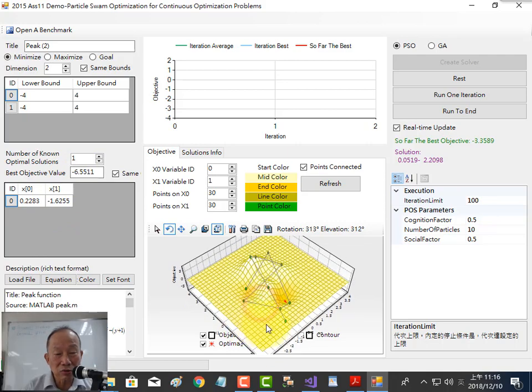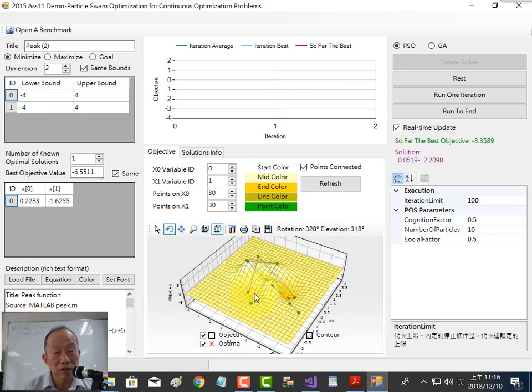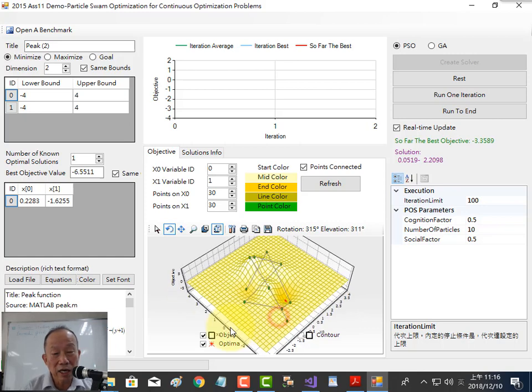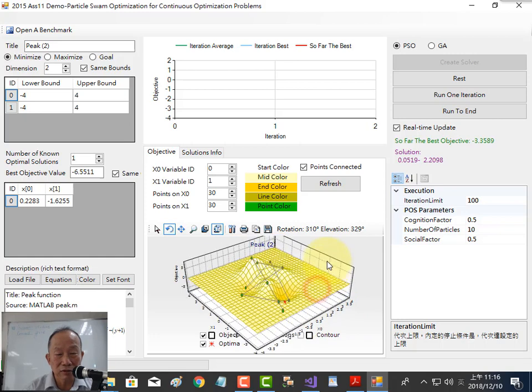Take a look at this solution observation function. You can see there is a local minima right here. This one is a local minima. Another local minima is there. So if you are using a hard computing method and you specify the initial solution right here, then it will quickly converge to a local optima, not the global optima. If you have a hard computing solver, you can try that by yourself, okay?